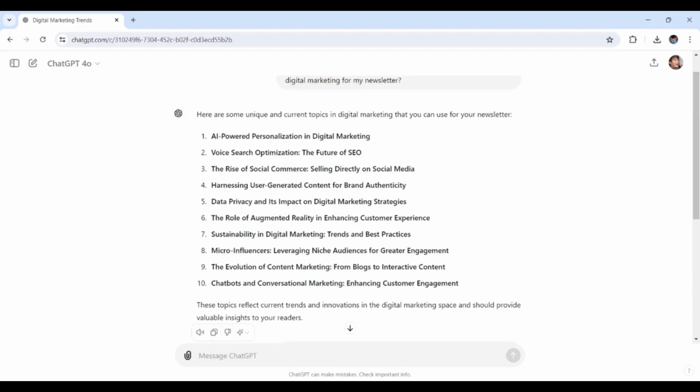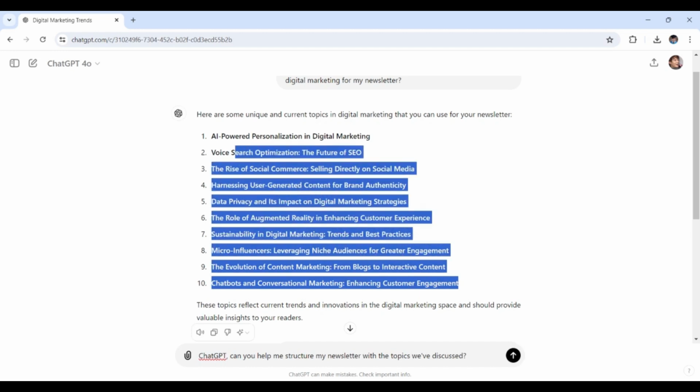A well-structured newsletter keeps your readers engaged from start to finish. Let's have ChatGPT right here help us organize our content into a cohesive and logical flow. So here I put together another prompt to ask ChatGPT, like, ChatGPT, can you help me structure my newsletter with the topics we've discussed? So let's say these are the topics right here, for instance, that we've discussed.